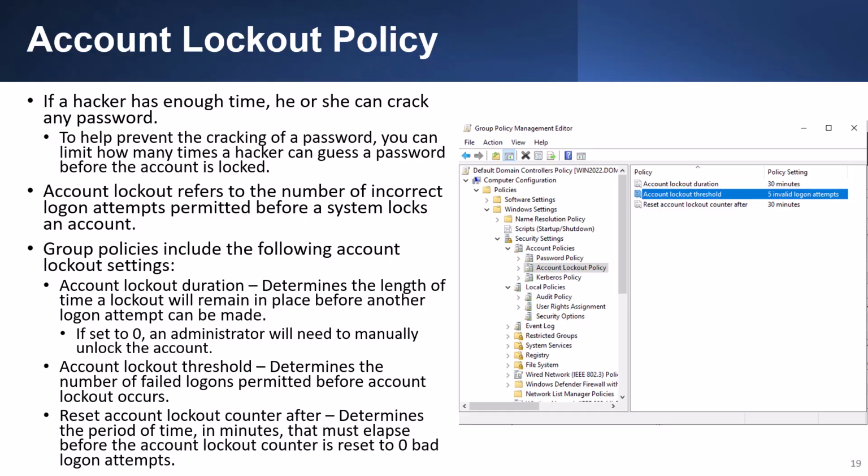Group policies include the following account lockout settings: account lockout duration, which determines the length of time a lockout will remain in place before another login attempt can be made. If set to 0, an administrator will need to manually unlock the account. Account lockout threshold determines the number of failed logins permitted before the account lockout occurs. Reset account lockout counter after determines the period of time in minutes that must elapse before the account lockout counter is reset to 0 bad login attempts.